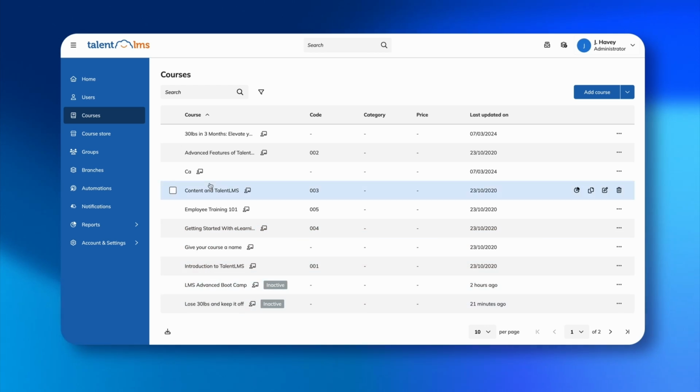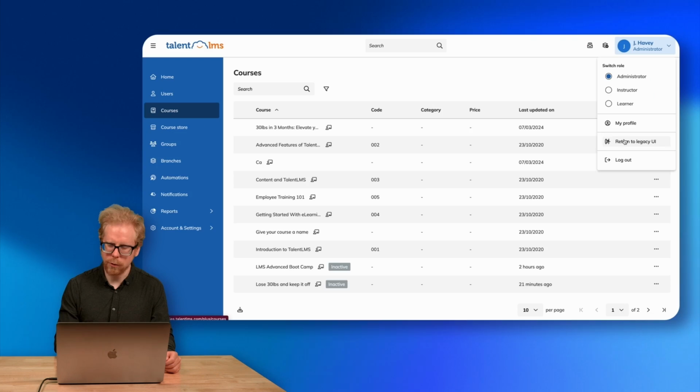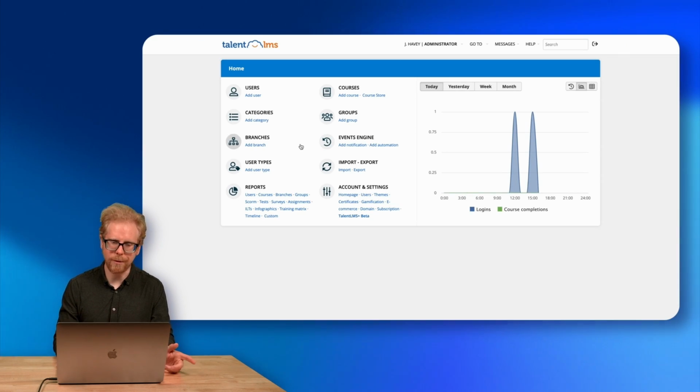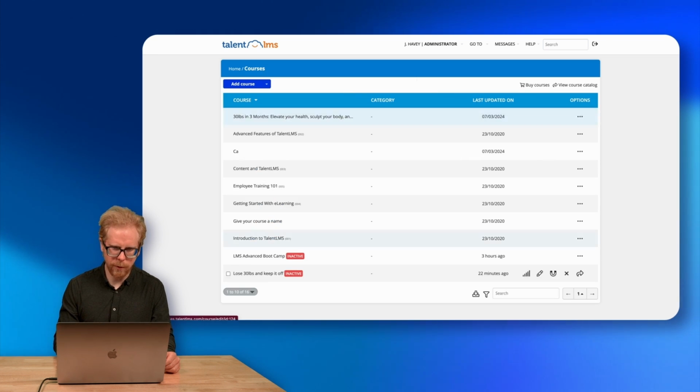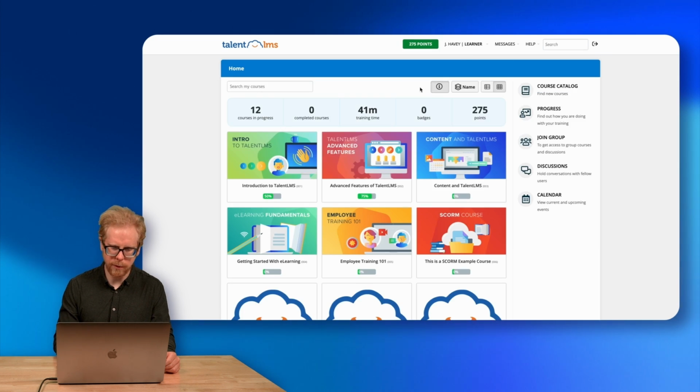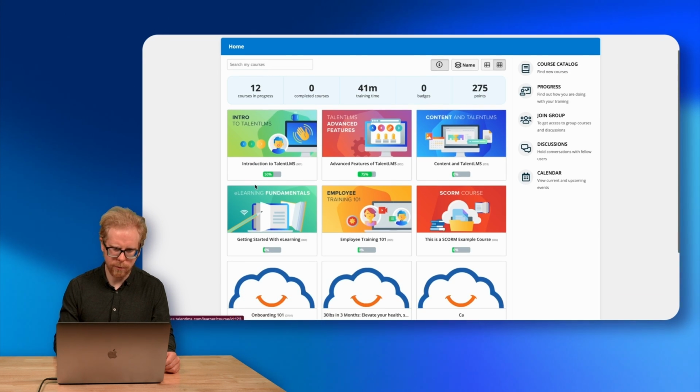These are my courses I put in here. You're going to get access to those. So you can learn even more about features I didn't talk about today. So if I go to courses in the legacy version, here they are. If I change to a learner, I can see here's all the courses right here. Okay, pretty cool.